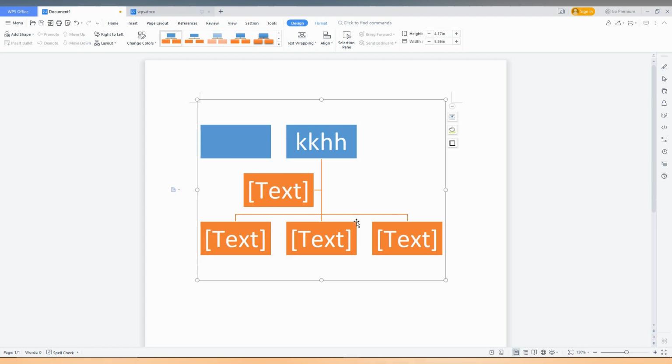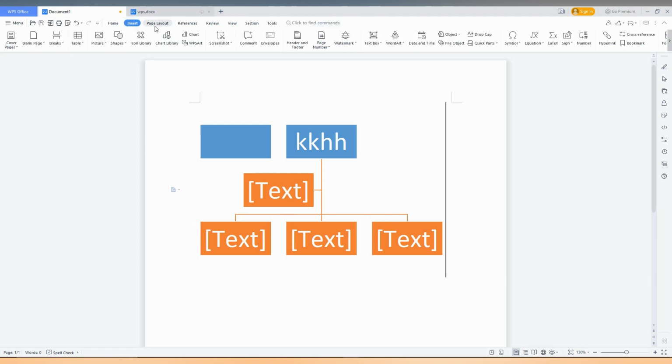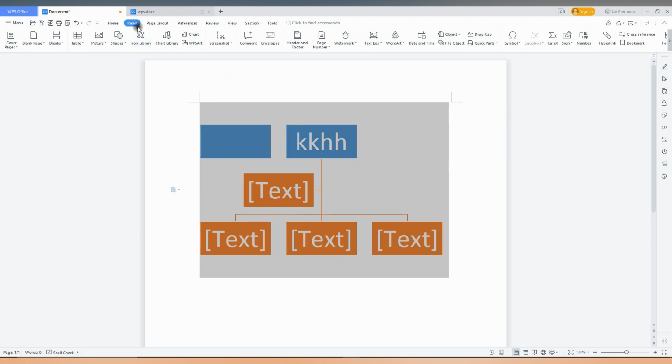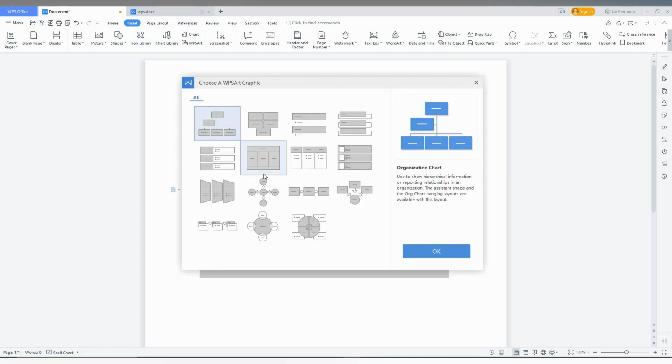Just clicking on the whole tab, you can see a text wrapping option and a color fill option also here, and here this is a border option. So these are the options. You can also insert another thing. So I'm just going to insert another WPS art here.